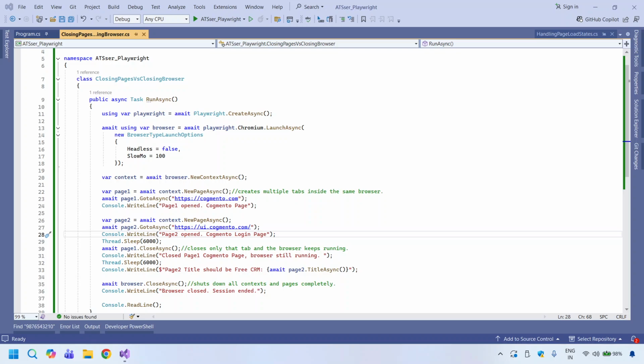Today's topic is closing pages versus closing browser. Closing a page and closing a browser are not the same. Using the wrong one can stop your test early or leave resources open.